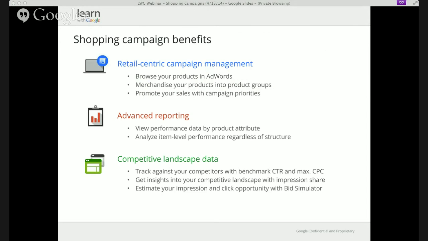So we hope that you're a little bit excited at this point to start using some shopping campaigns. But before we show you how to actually get set up, I want to share with you one quick success story.